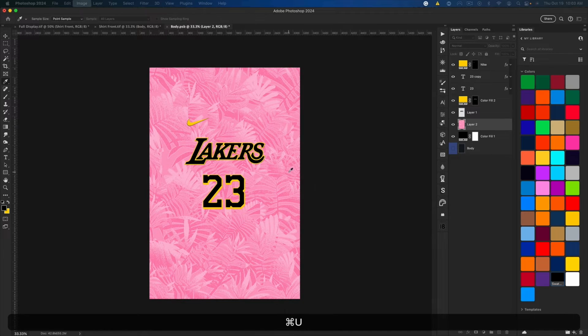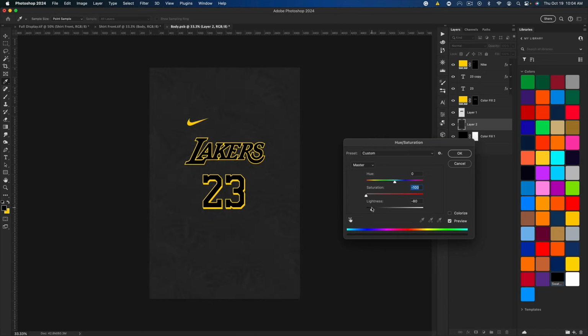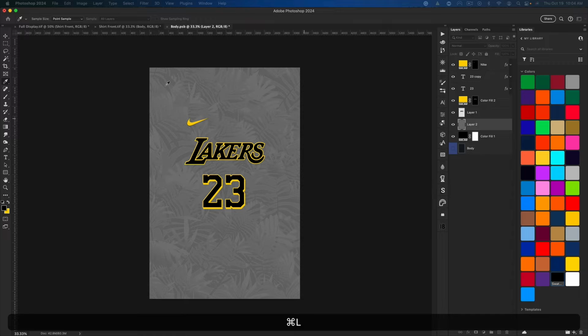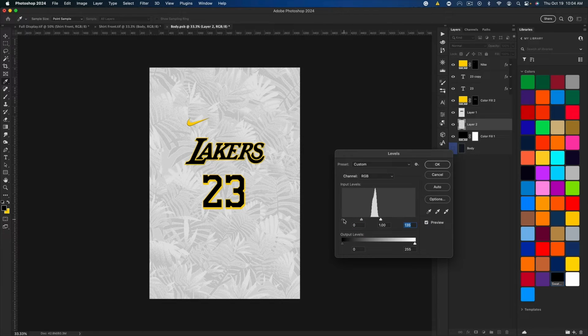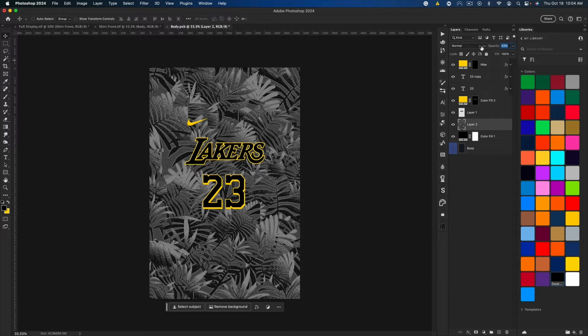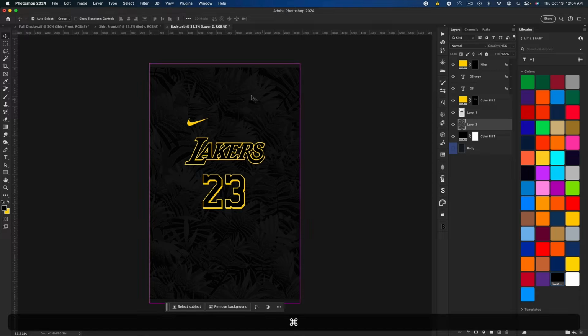Okay, I've added my pattern. I'm just going to adjust the colors a bit. So definitely don't want it being pink. Well, I'm going to make it gray, do something like that. And then I'm going to adjust the levels so we get some more highlights. Something like that. Very cool. Let's decrease the opacity. And there we go. Okay. I think that's a pretty cool little jersey for the Lakers.